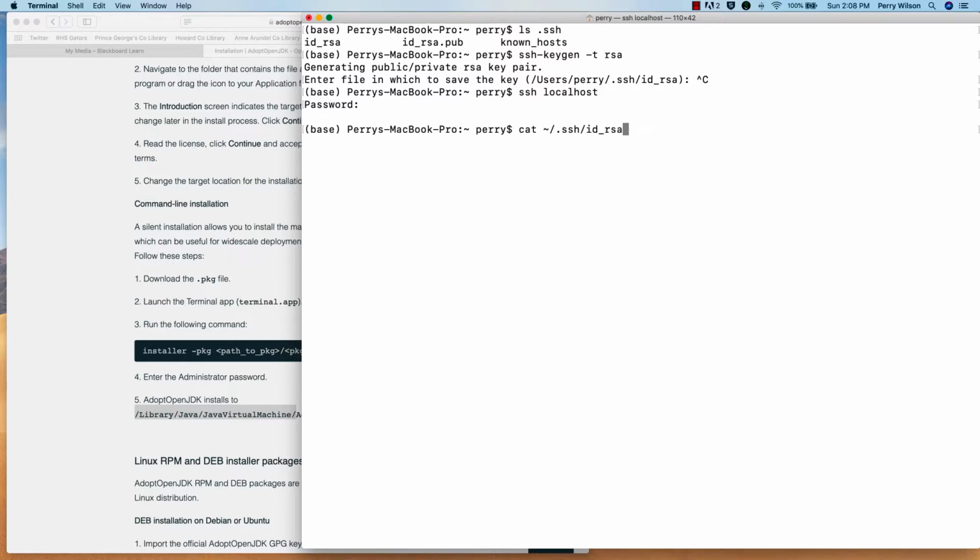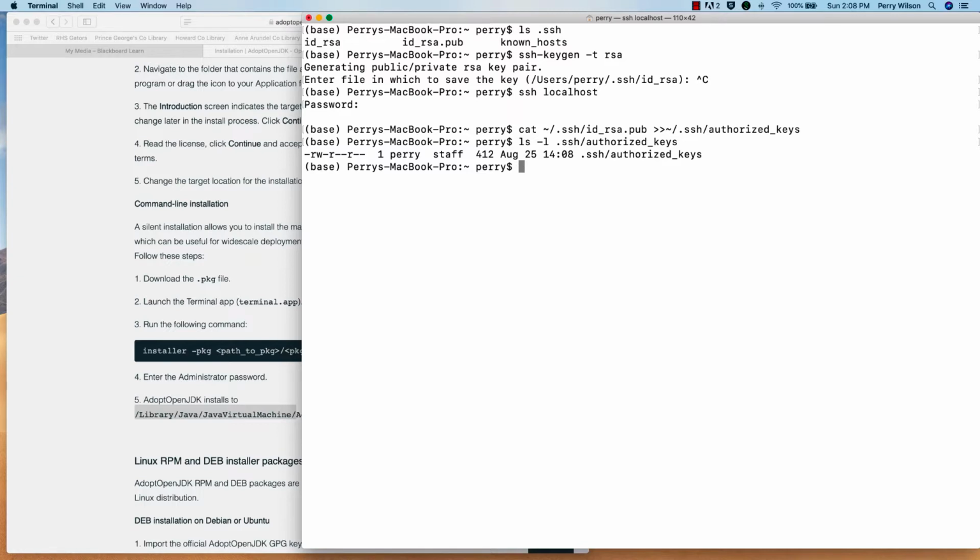So we'll cat our public key into a file called authorized_keys. Now we're going to be creating this file, so make sure you spell it correctly. And let's just take a look. Notice that when I did that, it created the authorized_keys so that it's world readable. My guess is that SSH won't like that. So let's try ssh localhost.